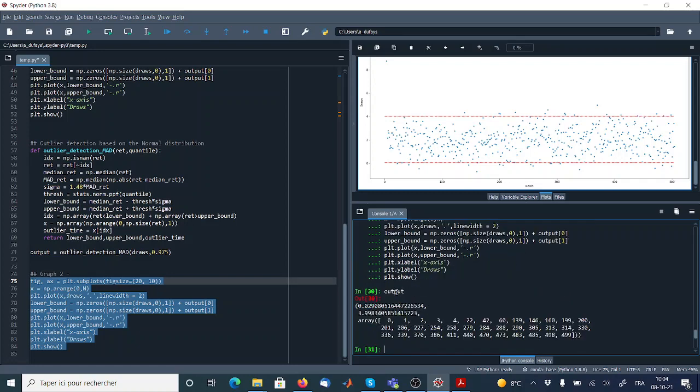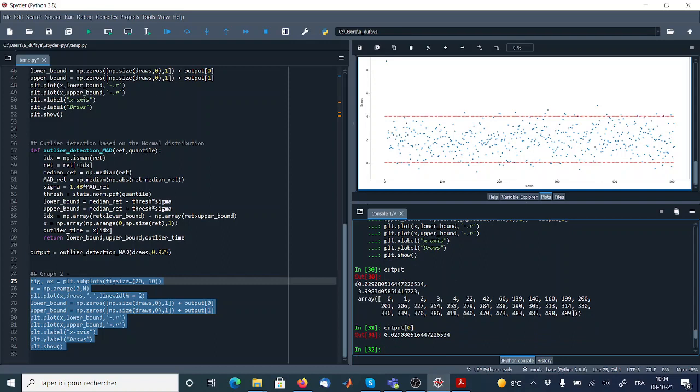So if I look at the output of my function, you see that I have first the lower bound. If I want to call it, I just put in brackets and say that I want the first element. The first element is the lower bound. The upper bound is the second element. This is what I have depicted on this graph. And finally, you have all the indices of the outliers that have been detected by the procedure.